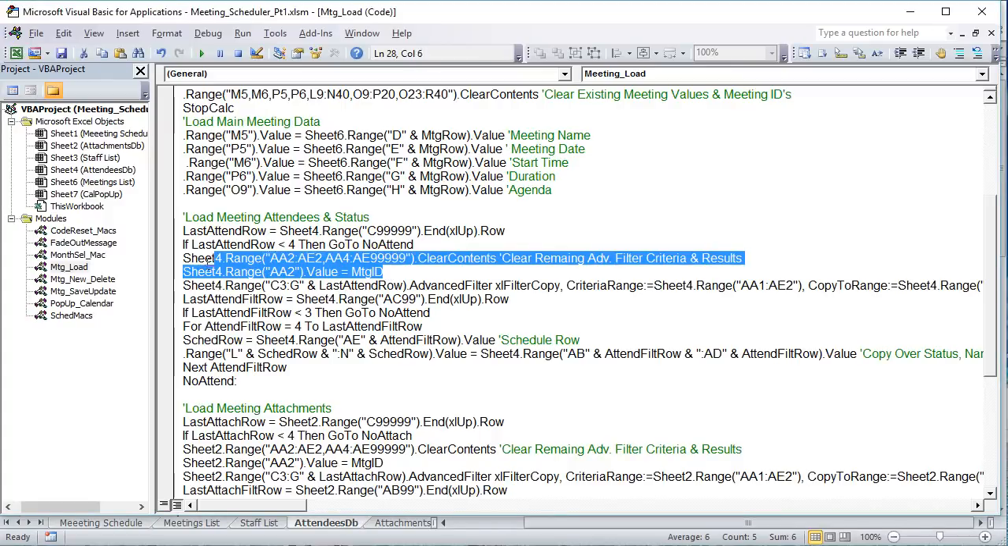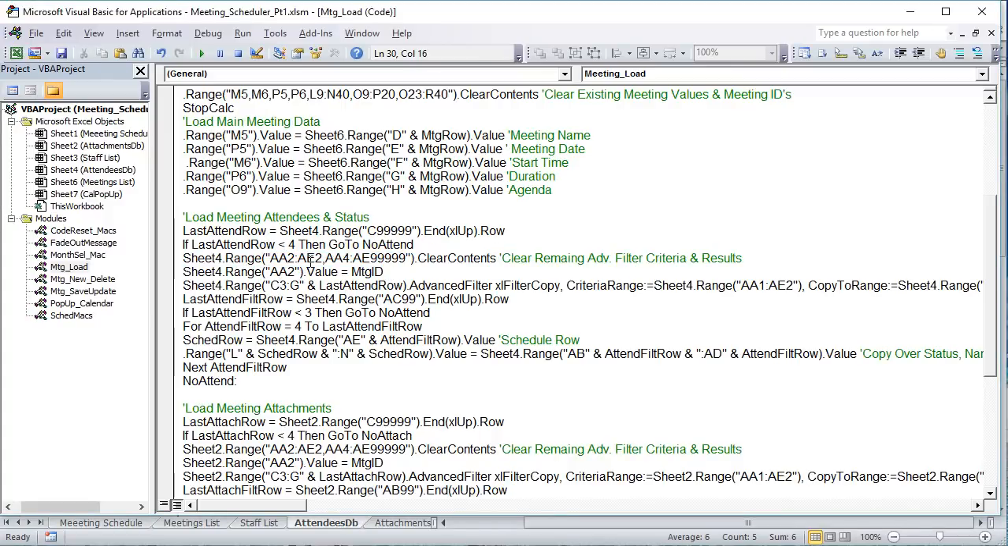Next up, we want to put the meeting ID in AA2. You just saw that right there. That is our criteria. We're ready for the advanced filter now. Sheet 4, C3 to G, we just went over that, and the last row, that is our main data. We're going to run the advanced filter. I want to copy over that information, so Excel filter copy. I don't want to filter it in place. We're going to set the criteria to AA1 through AE2. We just went over that.